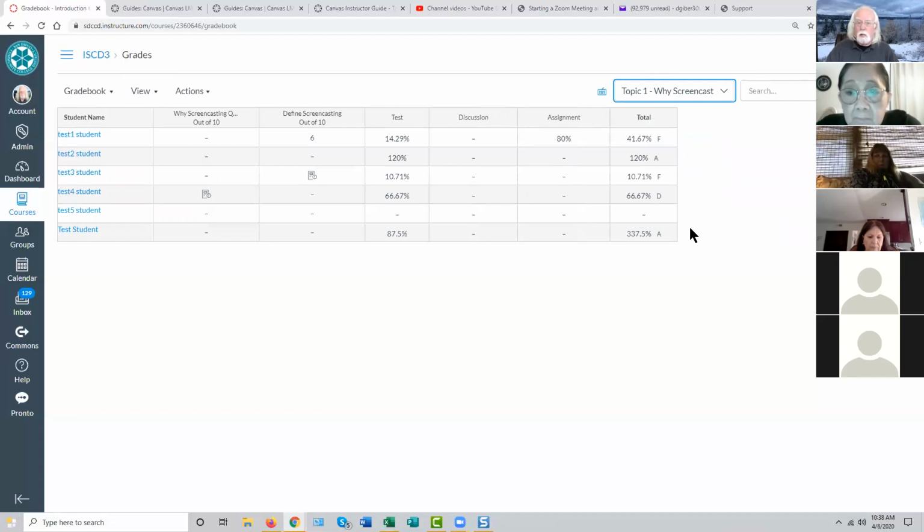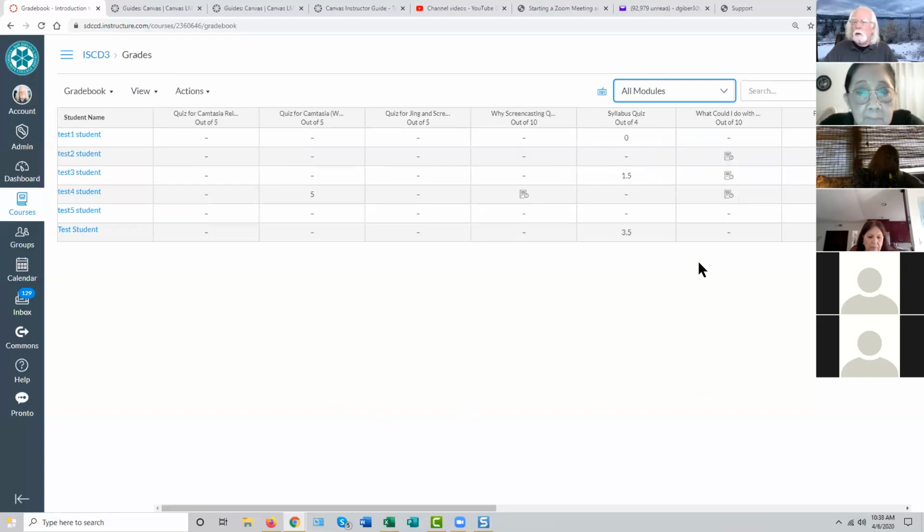And the gradebook suddenly gets a lot simpler. So it makes it easy to find things in a hurry rather than have to scroll back and forth so much. Or I can go back to all modules and restore my view. That doesn't change anything permanently. It just changes what you see at that moment.